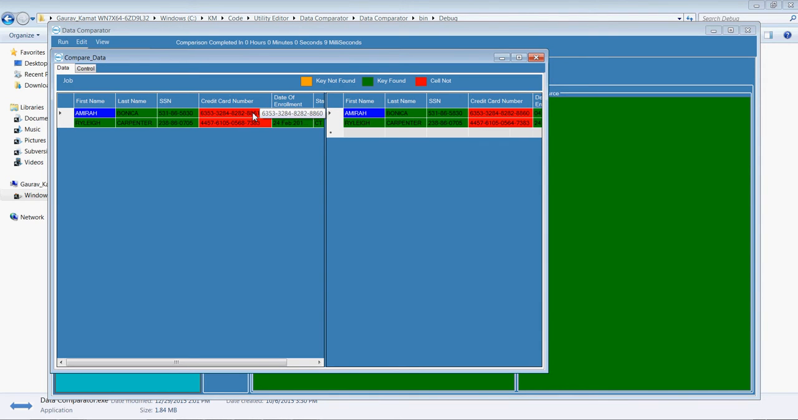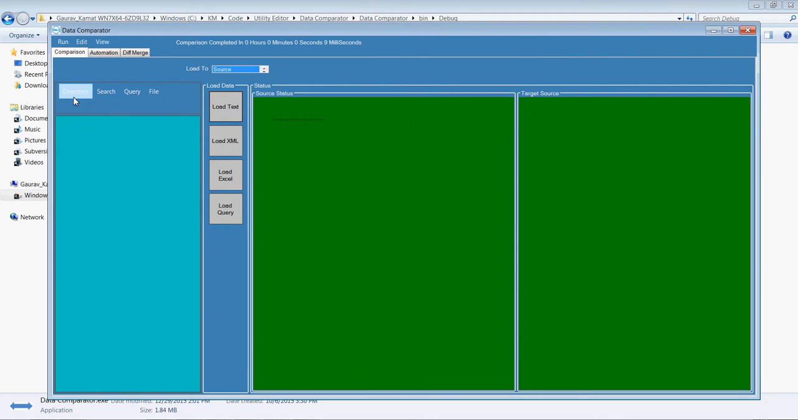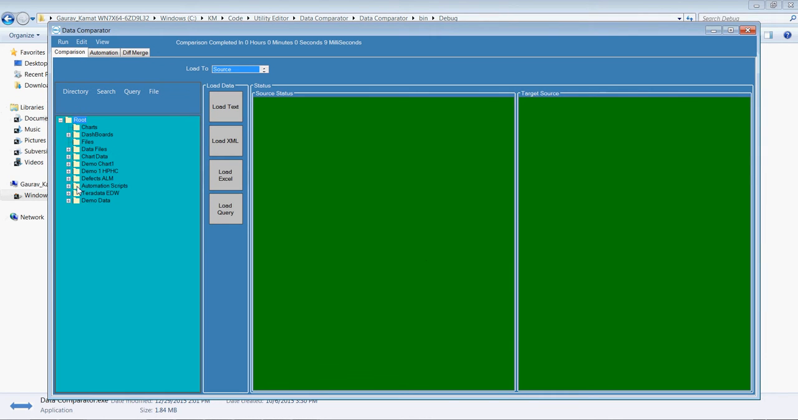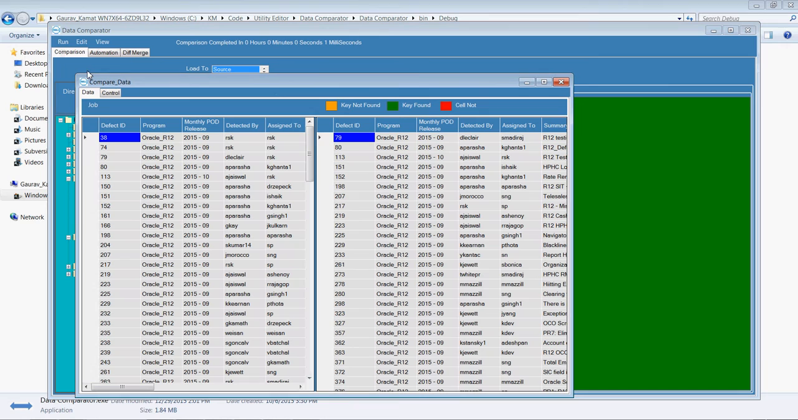So let's do it on some other data sets. I am connecting to the repository, which is not mandatory, but for the full functioning of the tool, this is very helpful. This is the first data set. This is the second data set. I will do a source to target difference, and this is how the source to target difference and the target to source difference will look like.